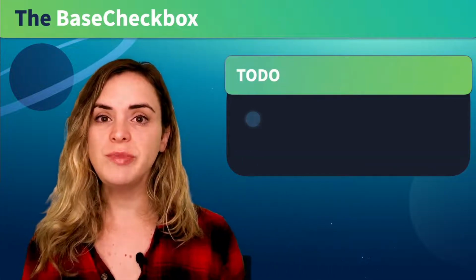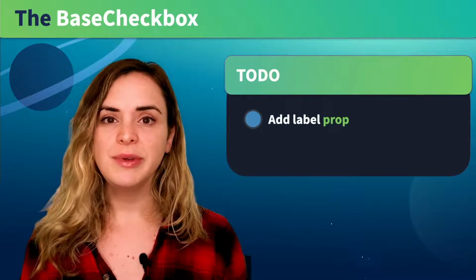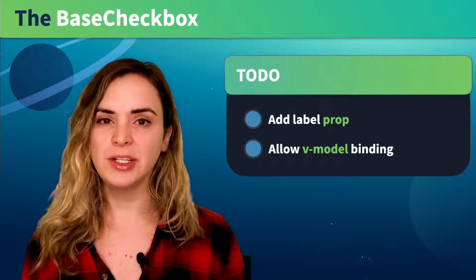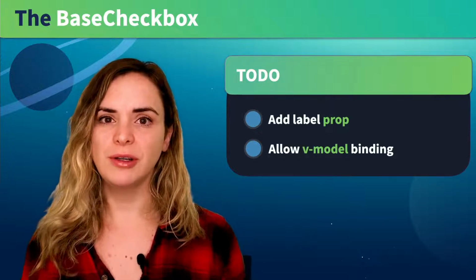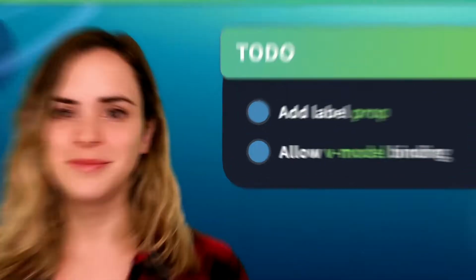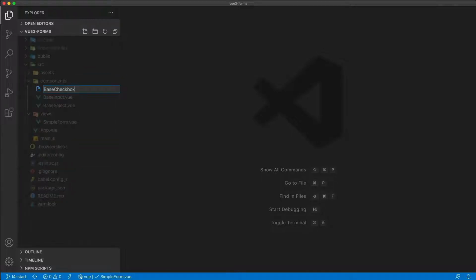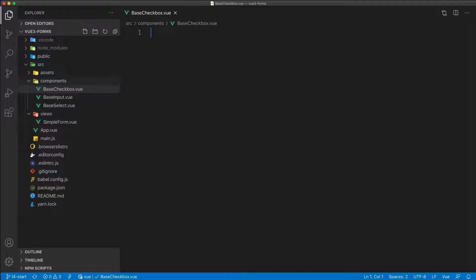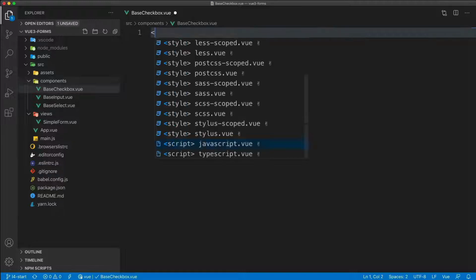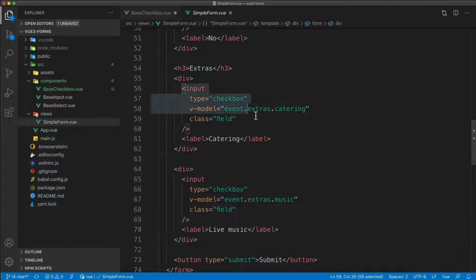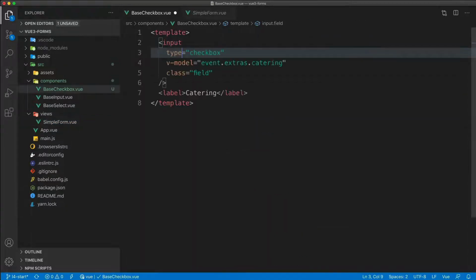Our component should be highly reusable with a label property that can be bound, and it should be able to accept a two-way model binding through vModeling. Let's dive right in. First, we'll create a new file, BaseCheckbox.vue, inside the components folder. We are going to add a template block and copy the input with type checkbox in our SimpleForm.vue file, which holds the control for the catering into it.